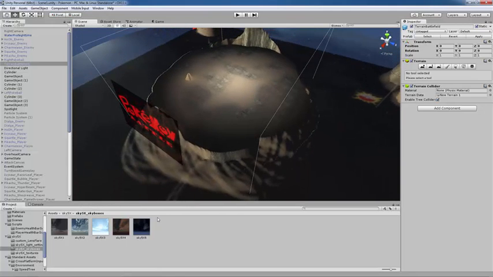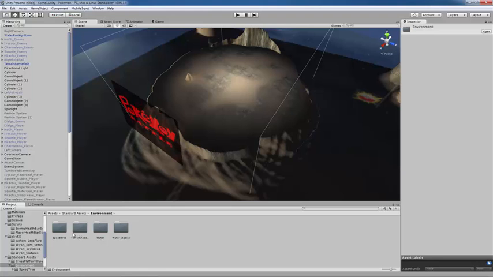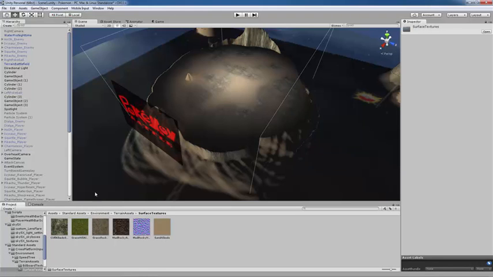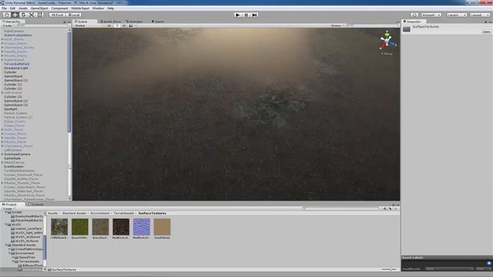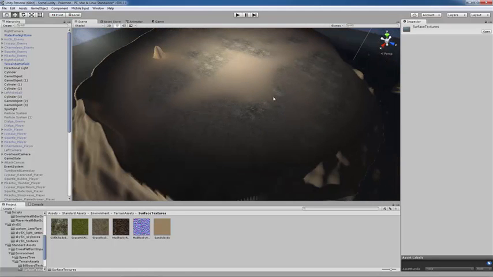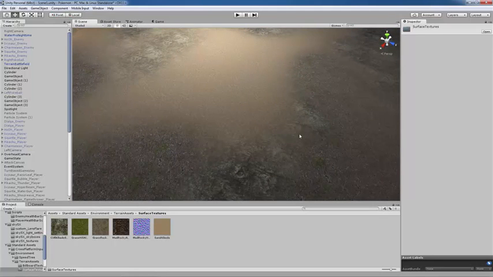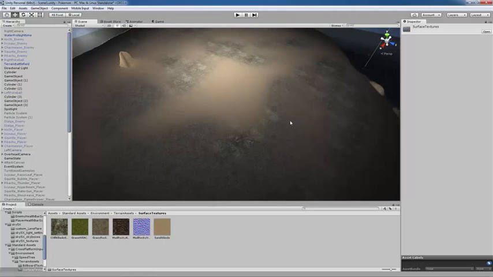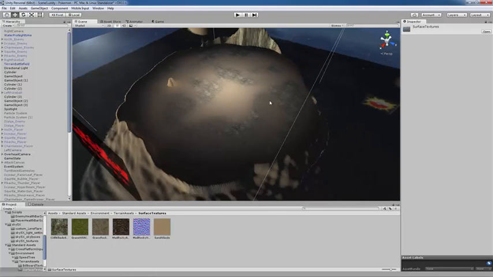I layered some sand, and these textures were all found in the standard assets in Unity, in terrain assets, surface textures. So I believe what I jumped in here with was the cliff, and then I went in with the sand a little bit, or it might have actually been grass rock, and then I jumped in with the sand and layered that. And you'll see some opacity transition here. What I did was I set the sand to like a 50 or 40% opacity, and I just brushed it in on the edges so that it looked like there was a fading transition between the two textures.